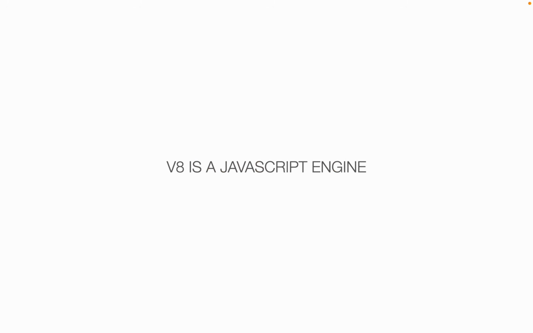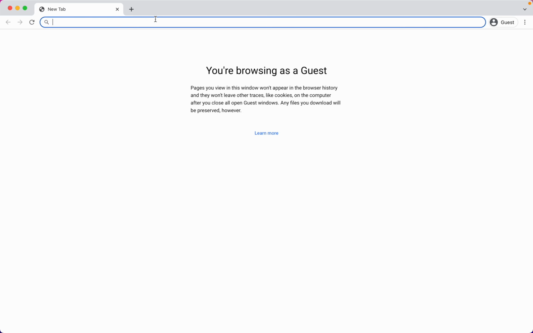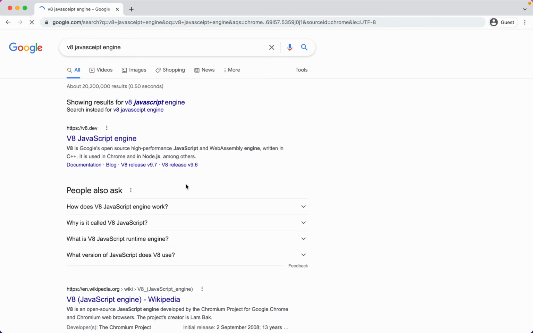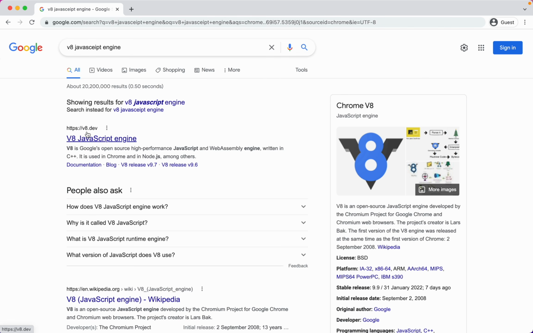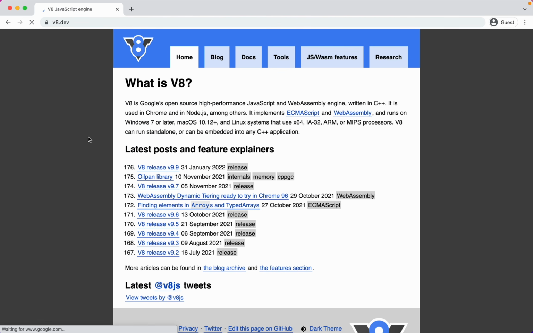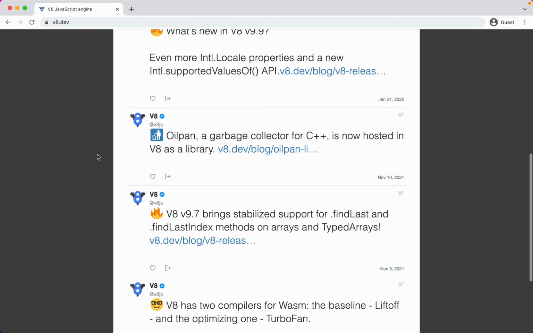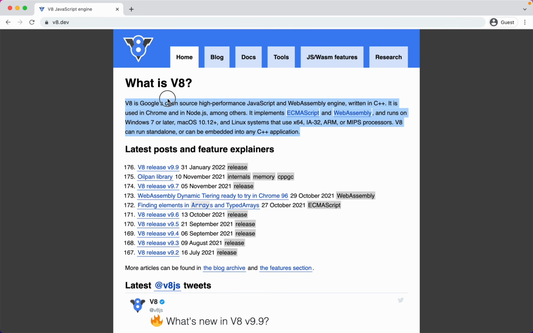So by now we know that V8 is a JavaScript engine. Alright, let's take a look at the website of V8. So I'm going to open up my browser and search for V8 JavaScript engine. I made a typo, but it's gonna find it. Here we go. It's v8.dev. So go ahead and open it, and here's the website. So let's try to read this paragraph and try to understand more about what this V8 really is.